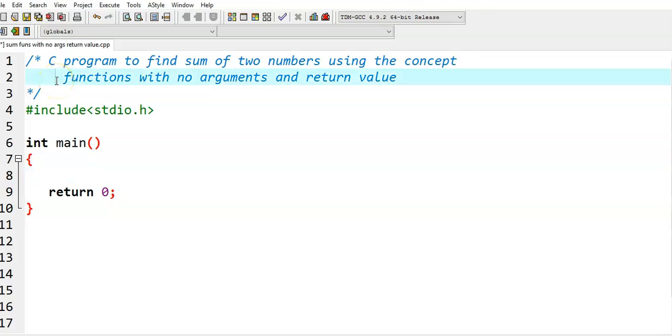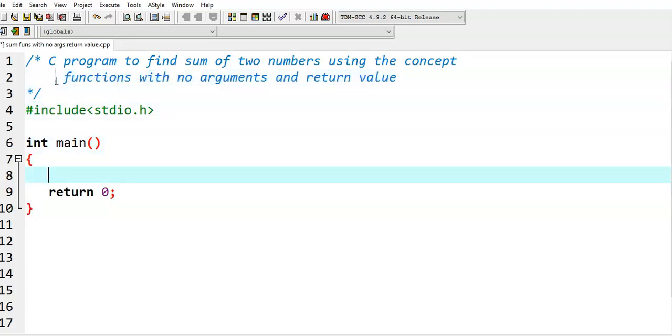In this video, we write a C program to find sum of two numbers using the concept of functions with no arguments and a return value. That means in the main function, here I am calling sum function with no arguments. That means we are not passing any arguments to sum function.